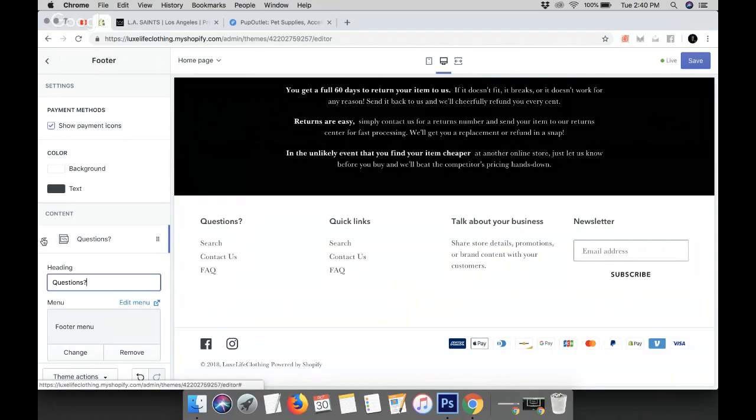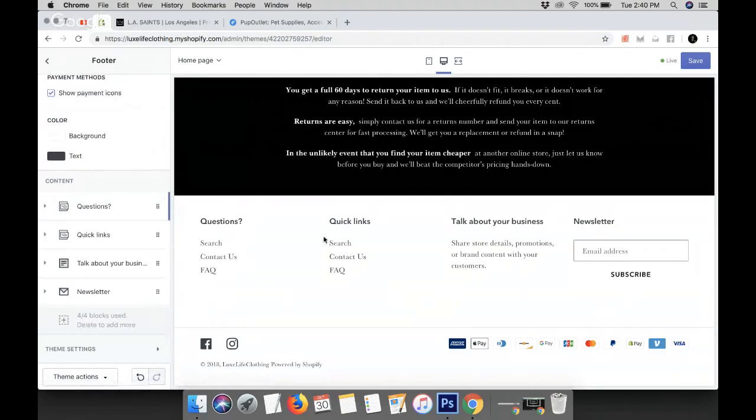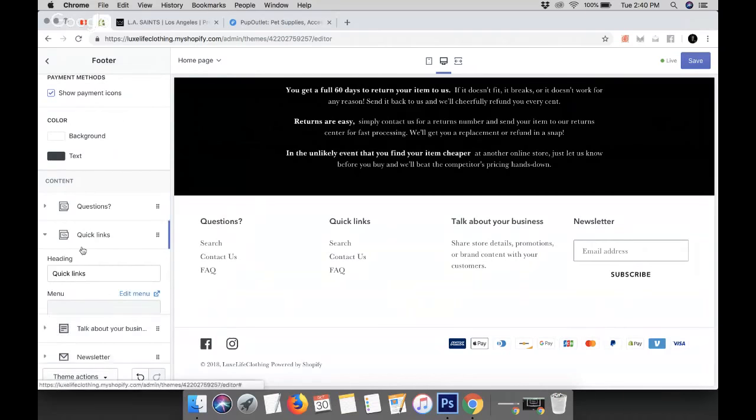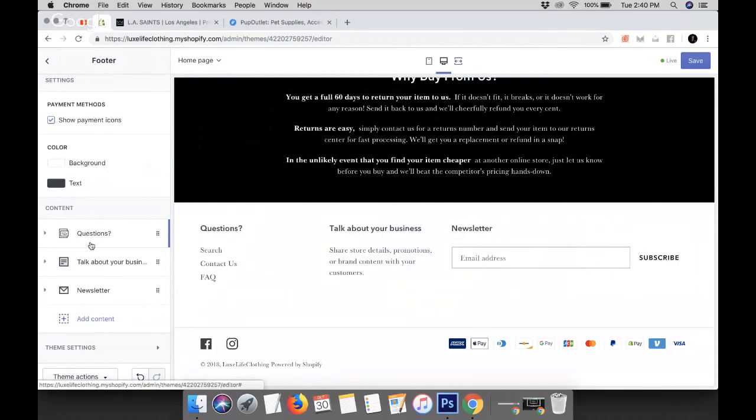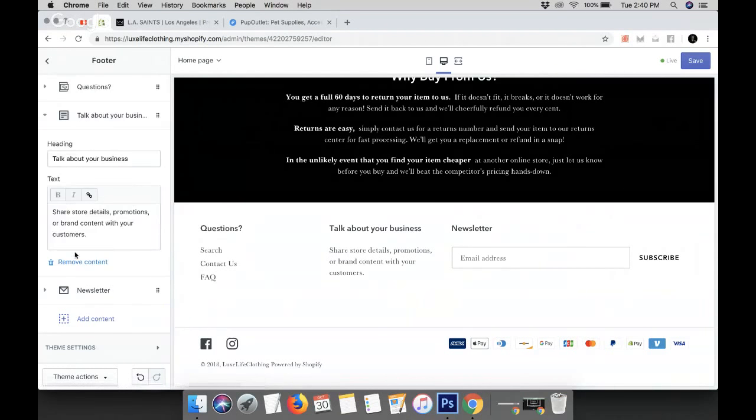Close it up. The next one's quick links. It's already done here. You could delete this section. Click it, go to remove content, and it's gone. Talk about your business. You could put a small model there. I don't do that for mine, but you can. So I'm going to go ahead and delete this because I don't need it.